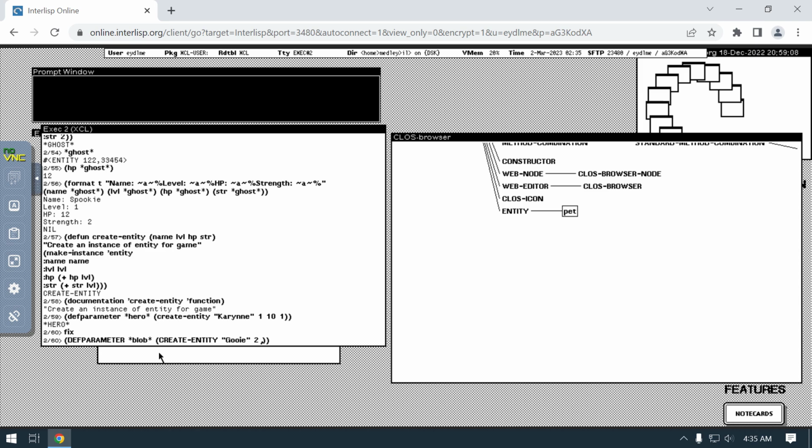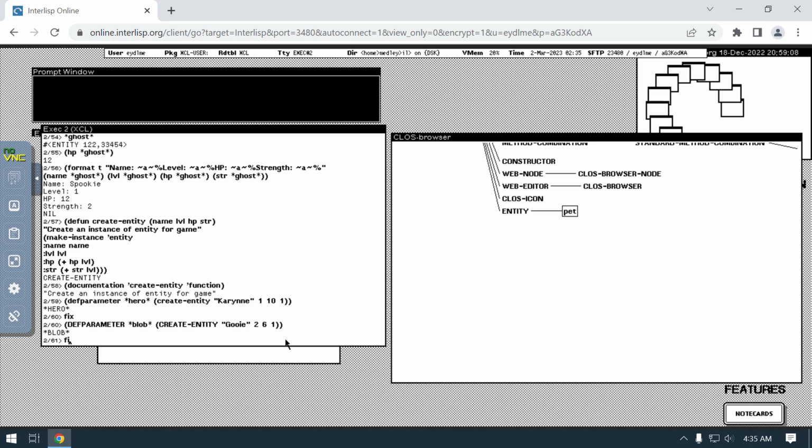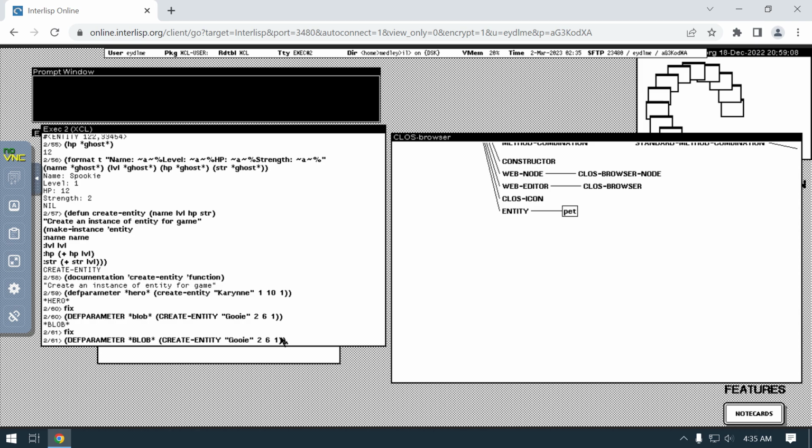So I can retype this 2. Let's just give it 6 and 1. And then this is gonna be modified, so it's actually gonna be 8 and 3. So it doesn't have much health, but I guess that dude will hit pretty hard. And then let me fix that, and we'll do one more.